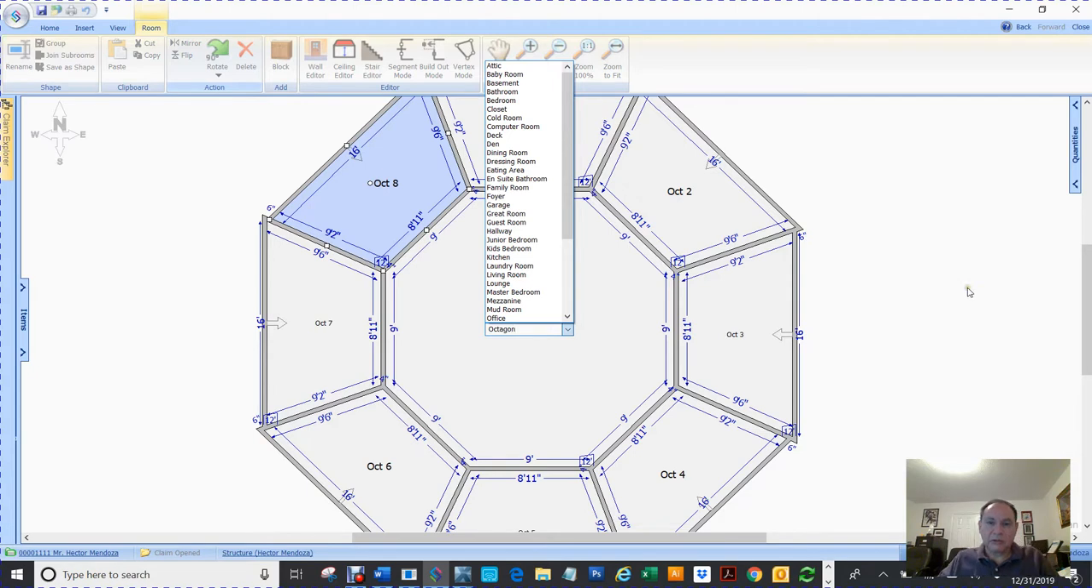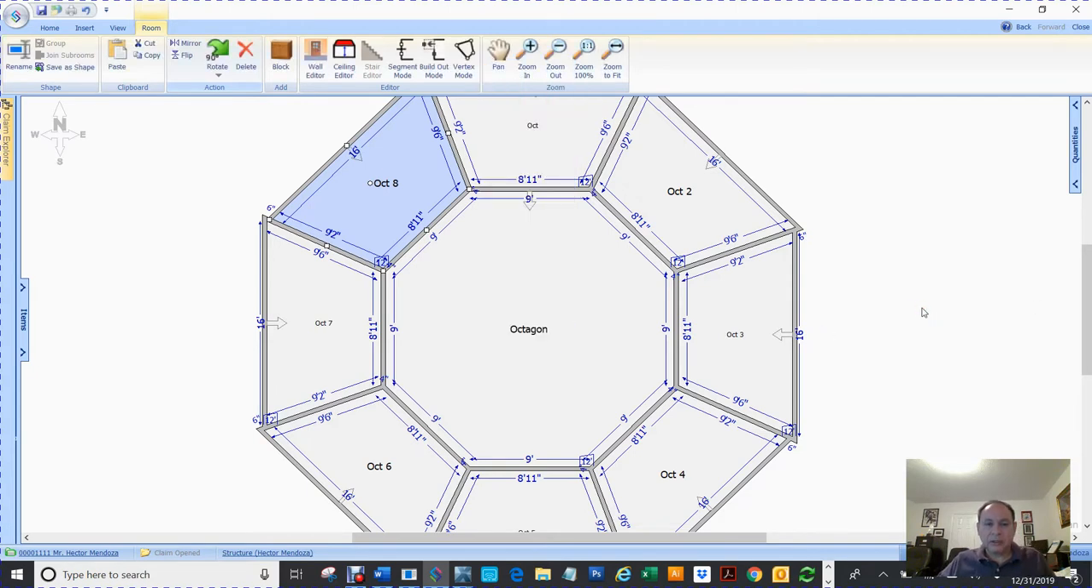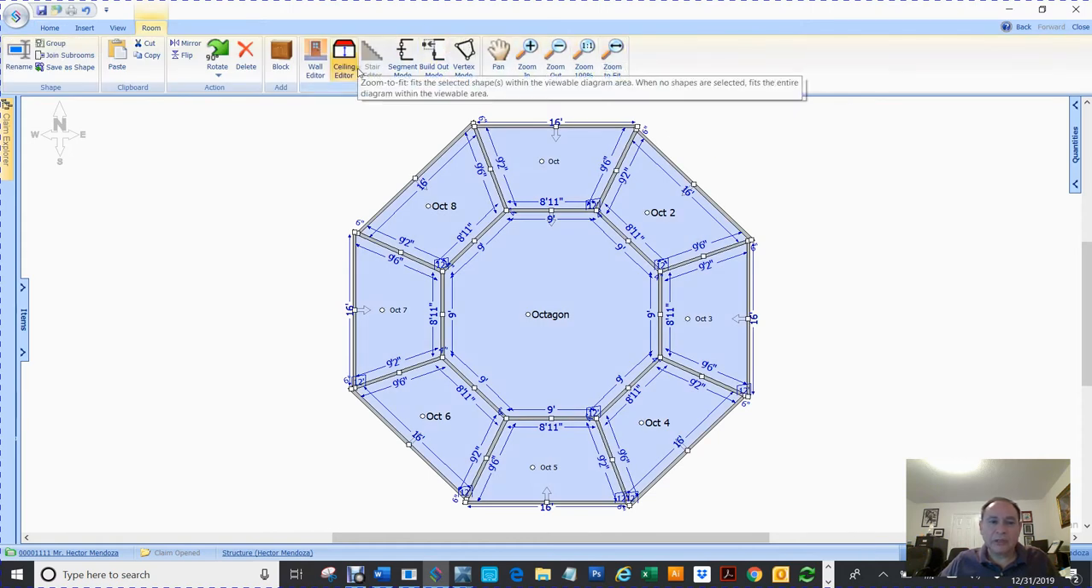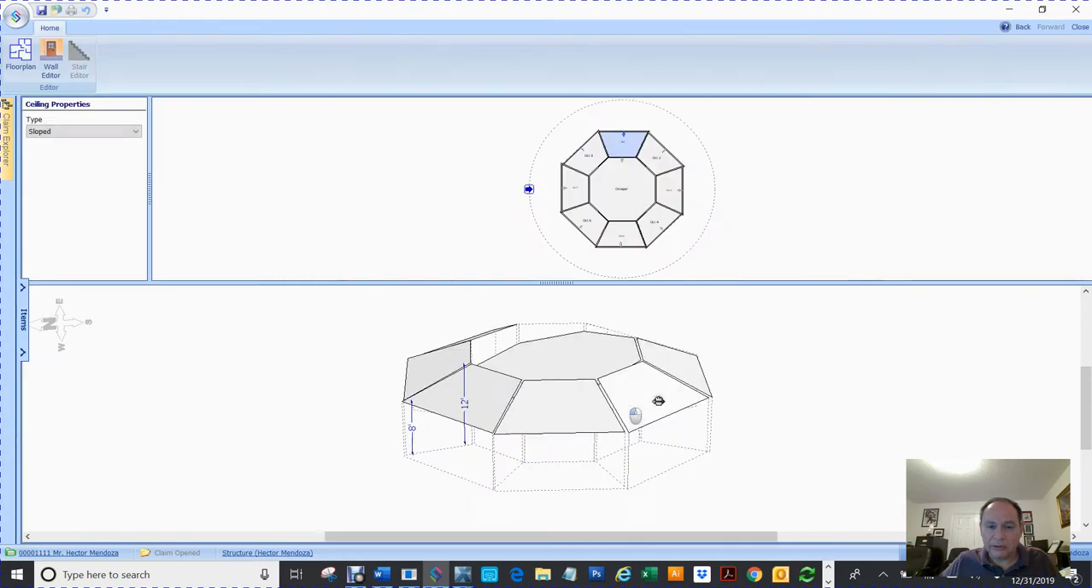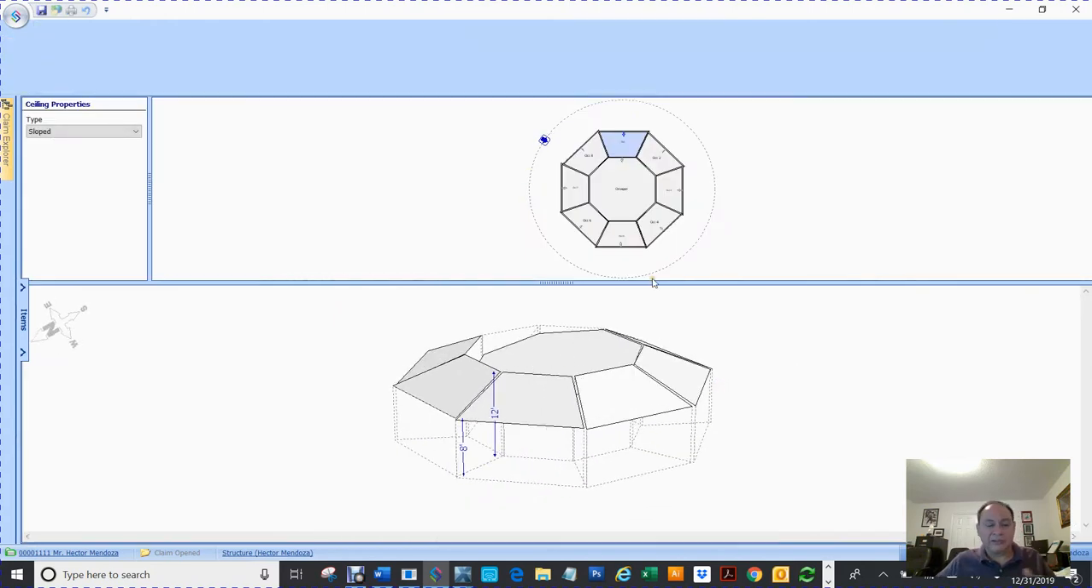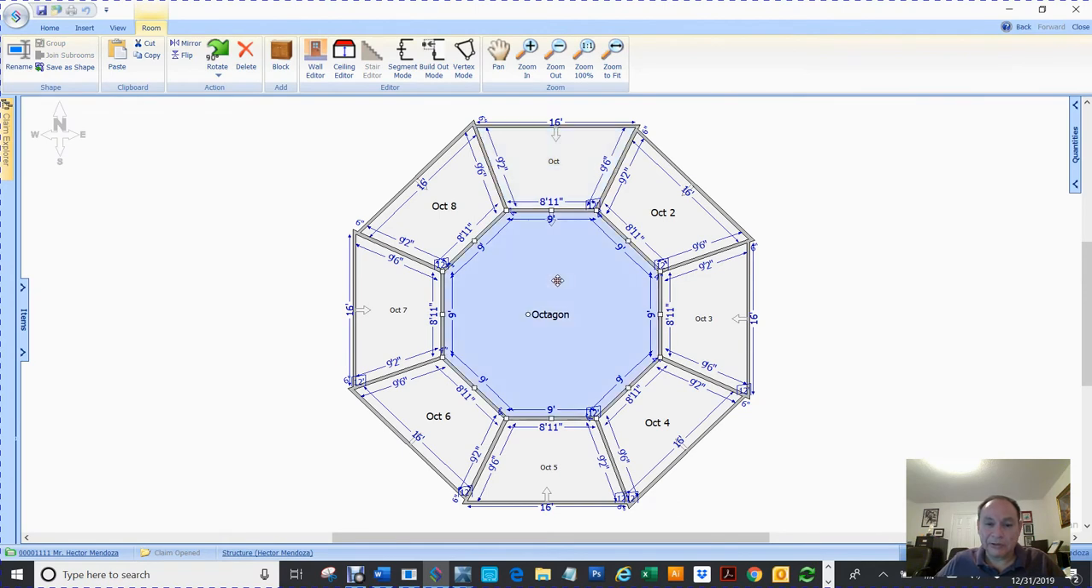Okay, now, but the inside room, I want this room not to be, and I'll show you why. Look, so if I go in here, and let's go to the ceiling editor. See how it looks? Okay, so I wish there was commands here. In Xactimate, all I use is commands, and it kind of throws me off.